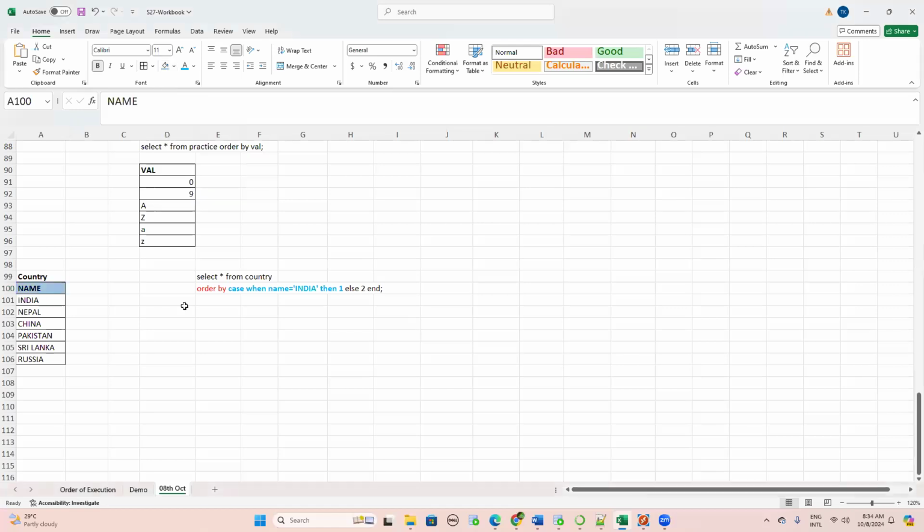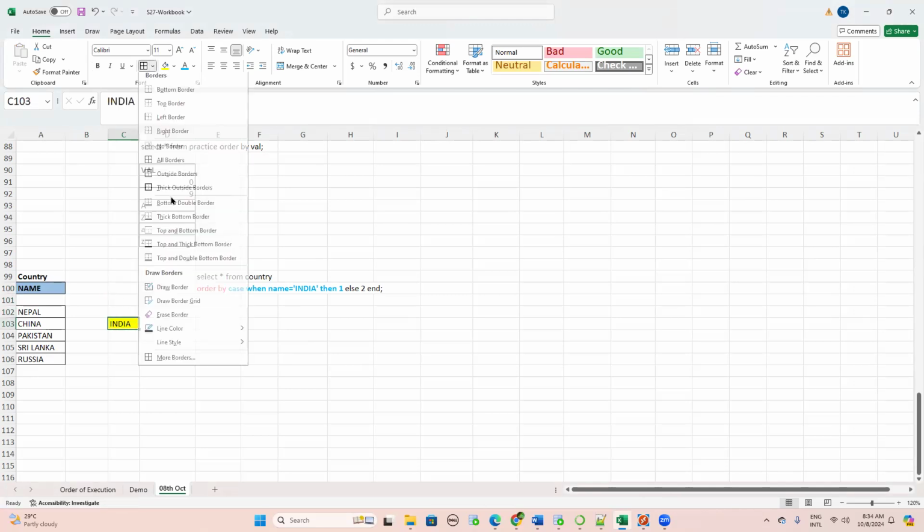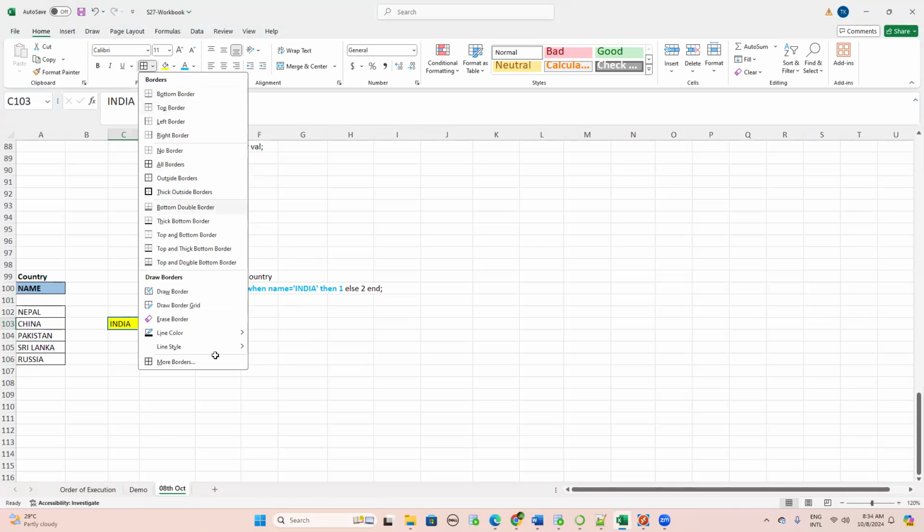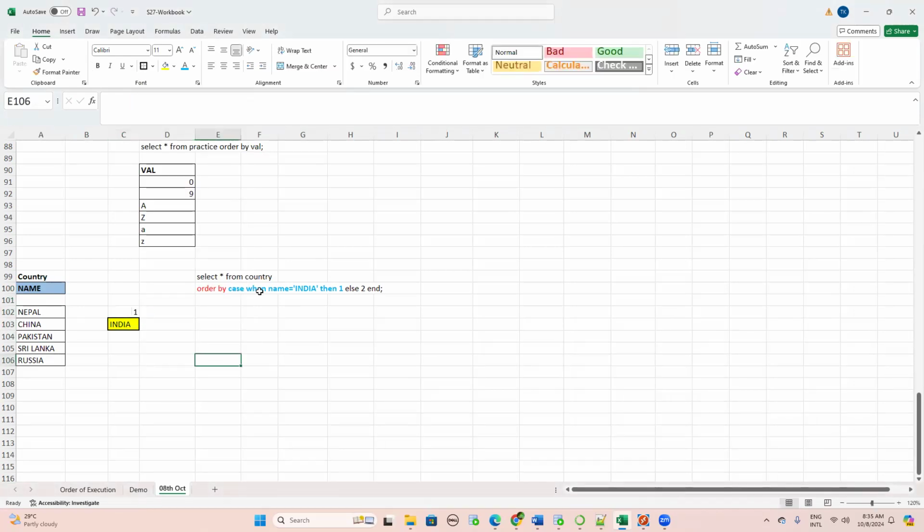You search wherever you have India highlighted. So here we have India. Let's highlight it. Do you have any other record with India? No. Highlight it and we have written then 1. It means take it and keep it or store it in bucket number 1. This is the meaning of case when name equals India, then 1. It means search wherever you have India, extract it and store it in bucket number 1.